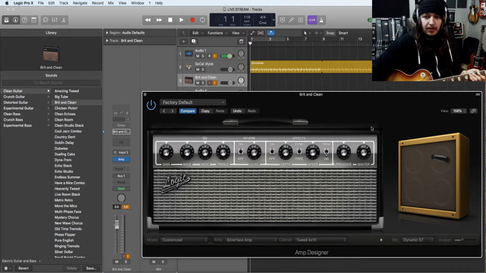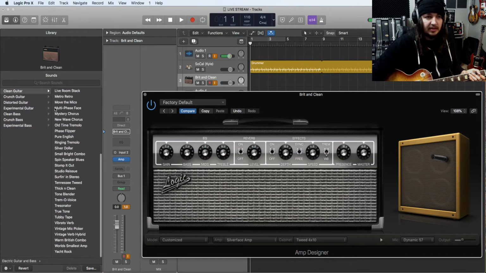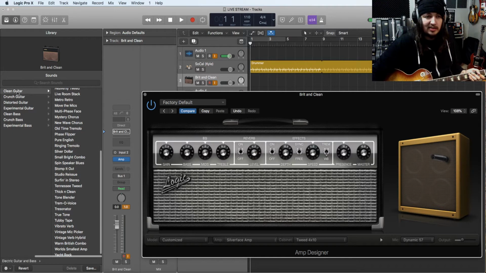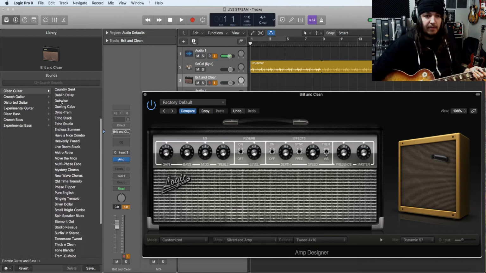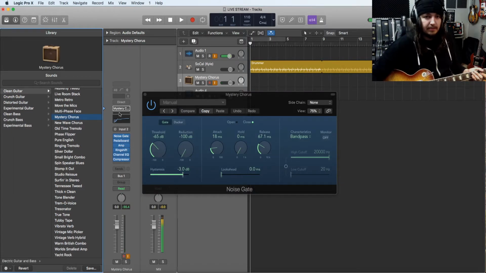Let's say we don't want to build our own sound from scratch. We can go over here to their presets, and this is just on clean guitar. You can see these are organized by different type of preset. So clean guitar, this is all of their different presets for just like clean guitar stuff. And some of these have effects built into them, which we'll talk about in a second.